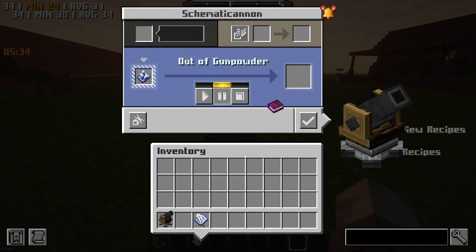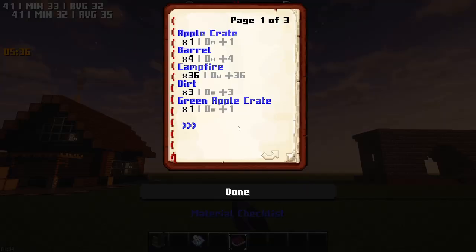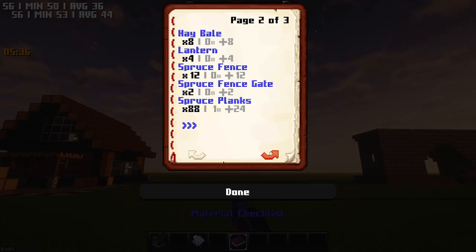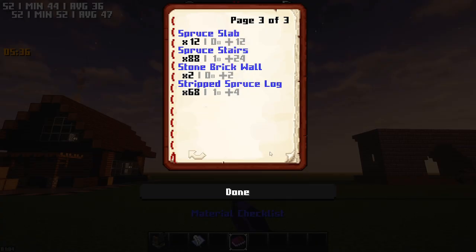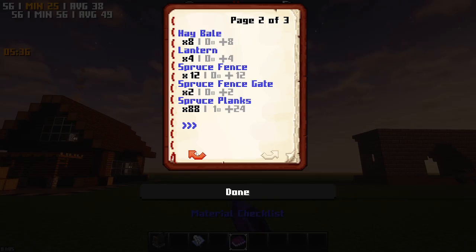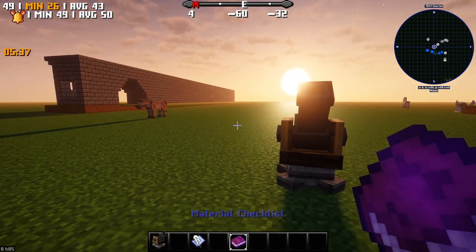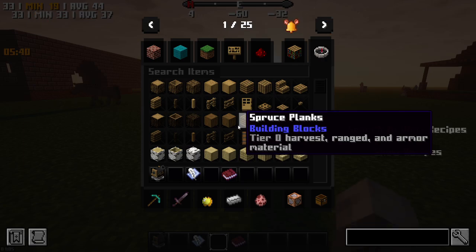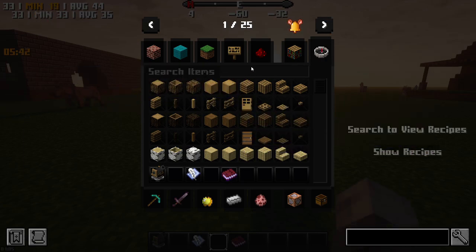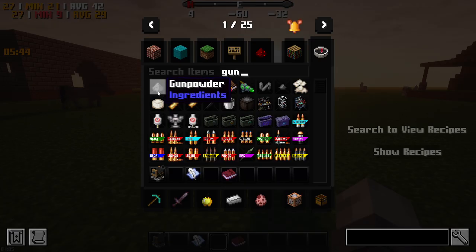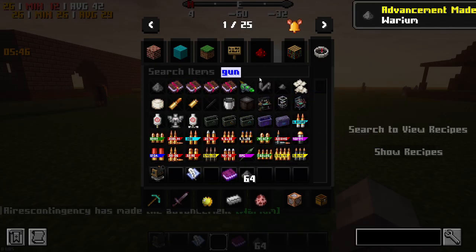And if I now give this over to the thing, I wonder what the new material list is, aside from, okay, so of course it's got some apple crates now. Okay. It doesn't mention anything about like a spawn egg, which is pretty cool. So now that we have that, let's just give it some gunpowder.